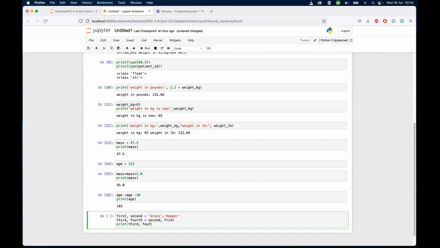So when you look at your variables, what you assigned was first is Grace, second is Hopper, third will be. There's a typo there in the second line, the last one. Okay. Yes. Thanks. There you go. Awesome.